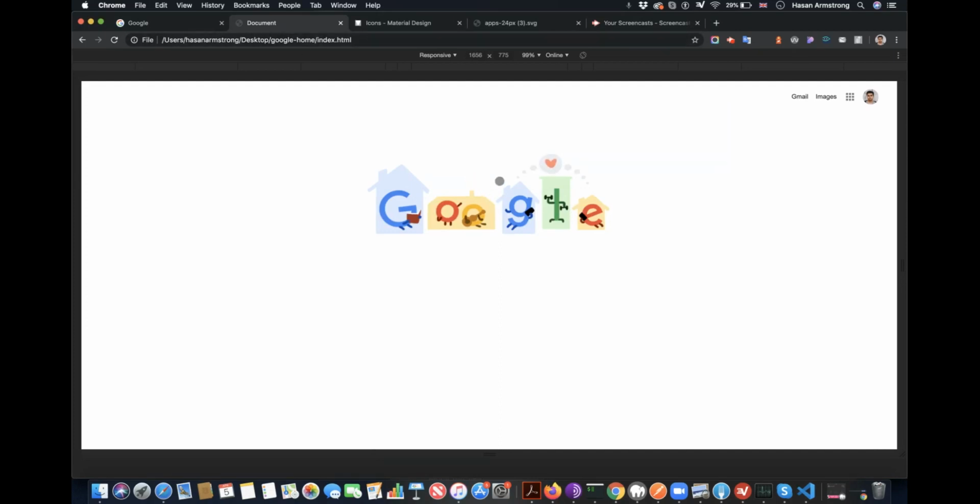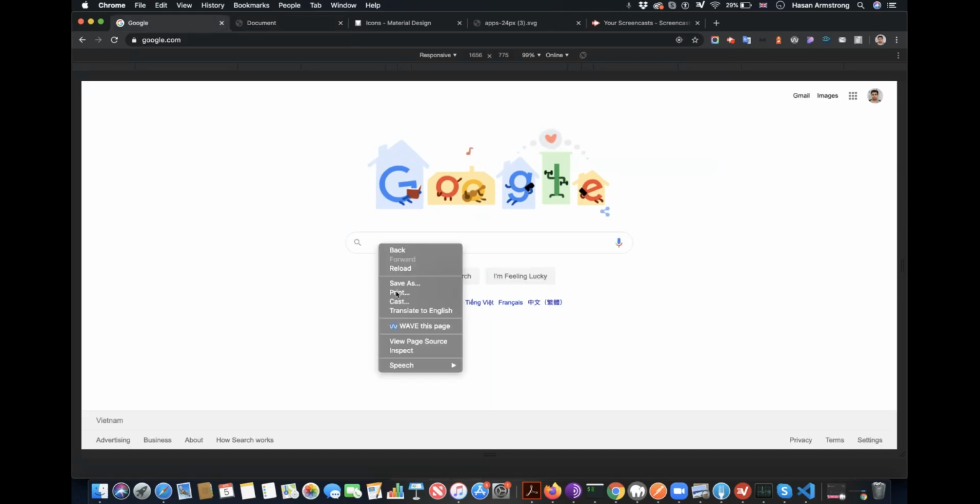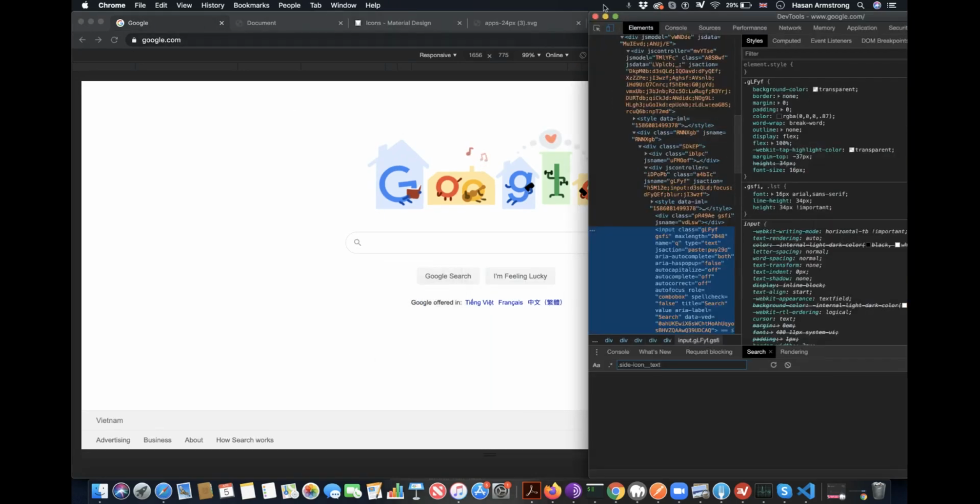Okay, so now we have our doodle. Now we have to create our search box. This is the trickiest part of the page, in my opinion. So let's give this a try. Let's first observe what we have in Google's search box.